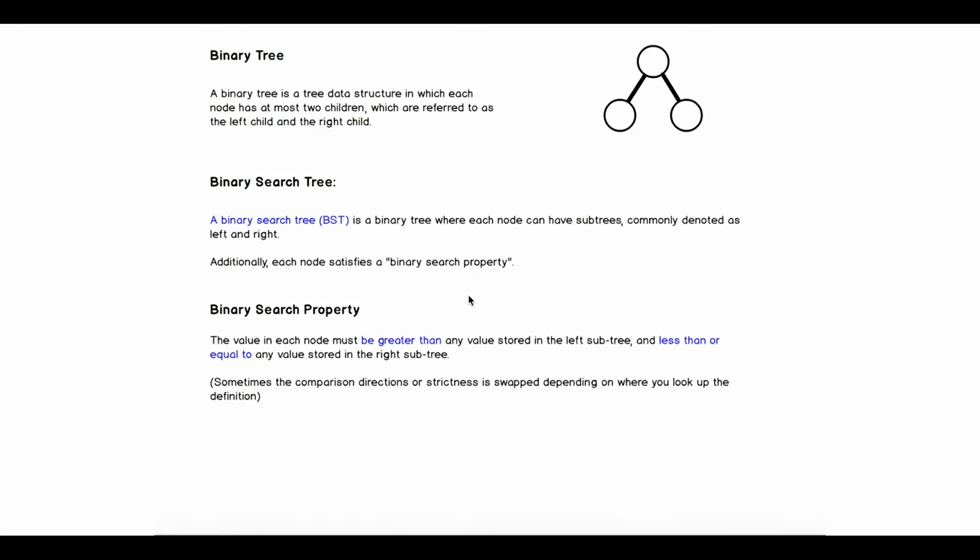So before we go into constructing a binary search tree, let's first understand what a binary search tree is. For that, you need to first know a few concepts. You obviously need to know what a binary tree is in the first place. A binary tree, simply put, is a tree data structure in which each node has at most two children, which are referred to as the left child and the right child. Sometimes they're called the left leaf and the right leaf.